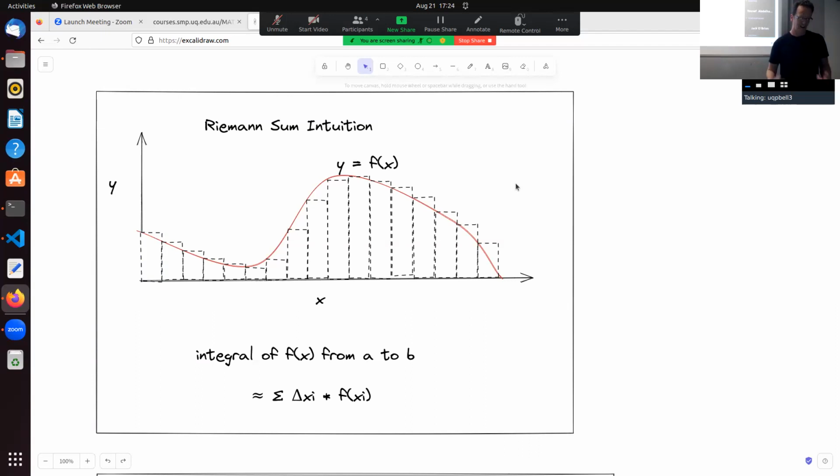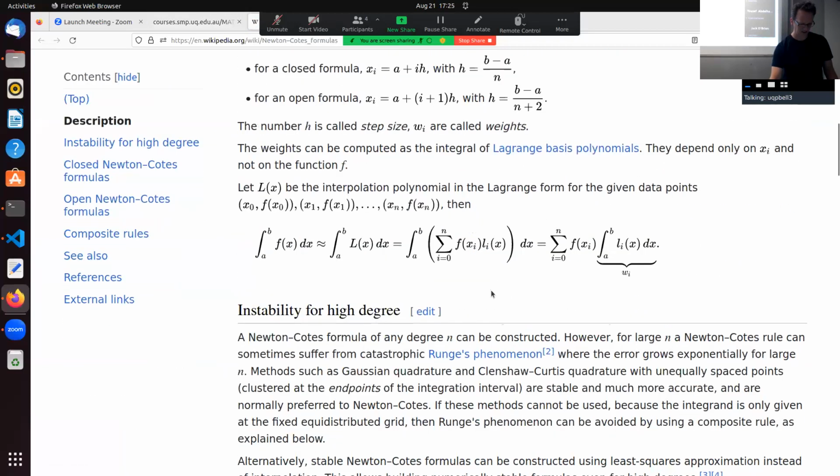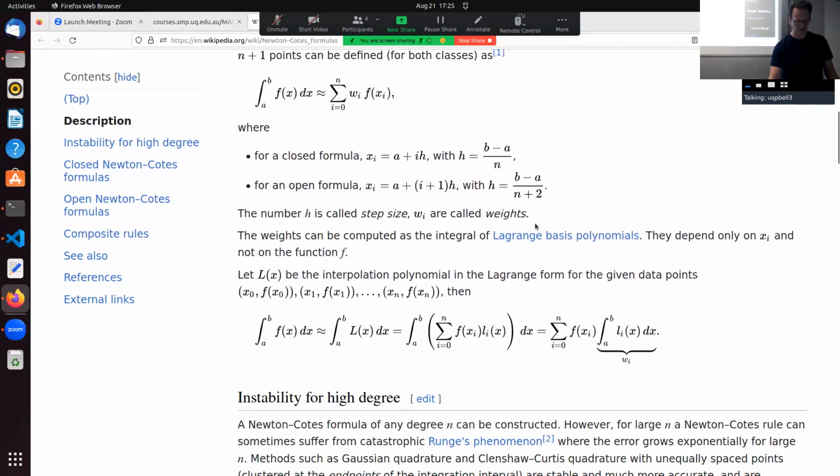And I guess there's a whole zoo of these. They're called the Newton-Cotes formulas. Has anyone come across this before? You've done this in another class? Hopefully if we go to Wikipedia, it's got the whole zoo of these things. So you'd use a Lagrange interpolating polynomial to go to higher and higher points.